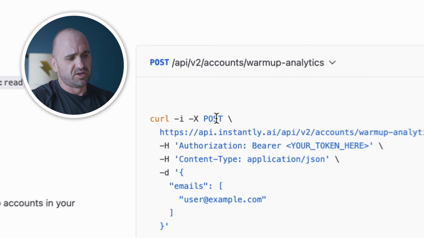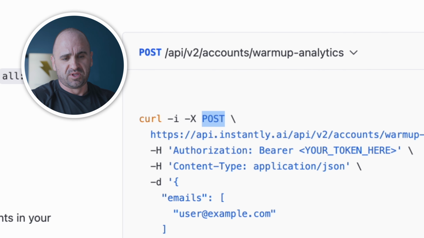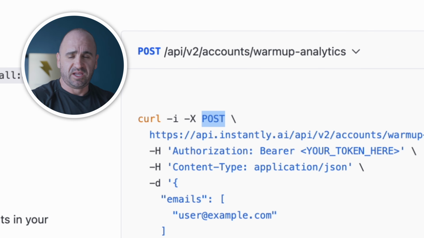API requests. You'll notice here there are common points to do, whether it's post, get, patch, delete, that sort of thing. A lot of times, in most cases, you're going to do a post or a get request. Either you're sending information or you're going to get information back.